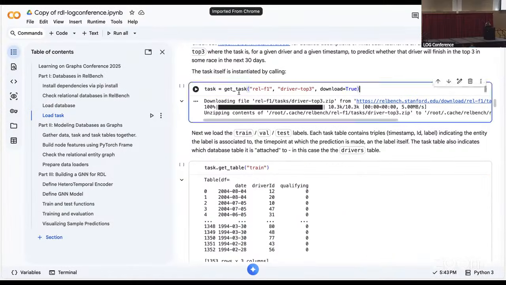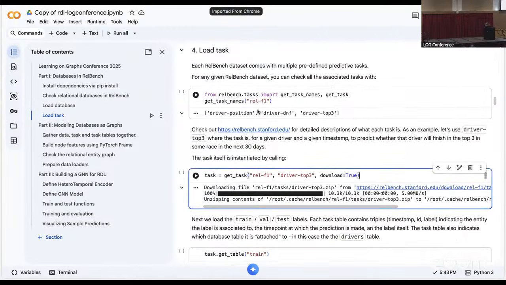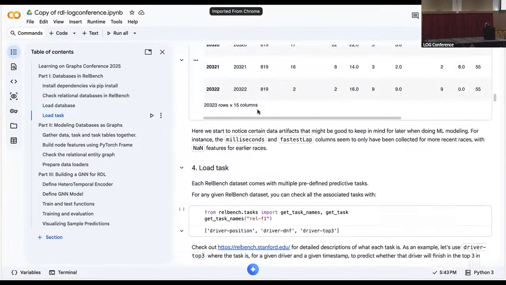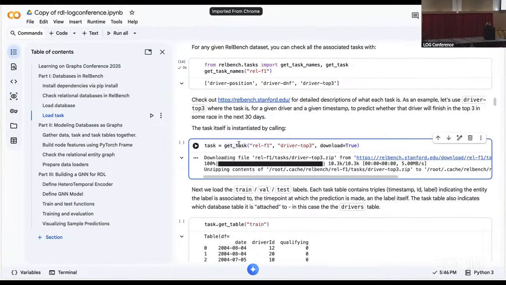So we can get the task by this function, and it will try to download certain task tables for the validation, train and test cases separately, and then we'll see that the task table would contain... I'm sorry, let me actually try to run this. Although it's run, I'll try to run this to show the model training later.